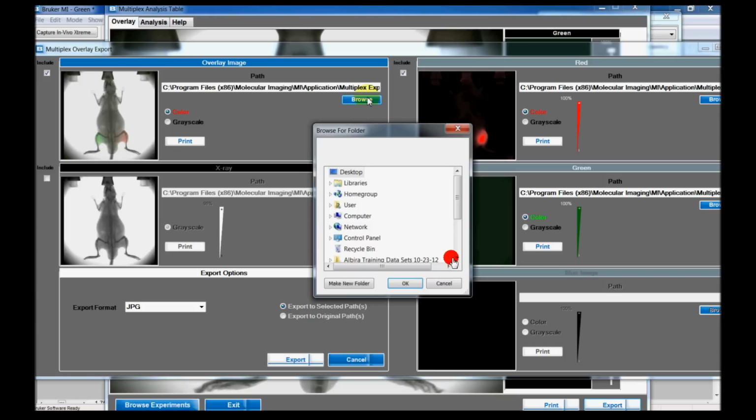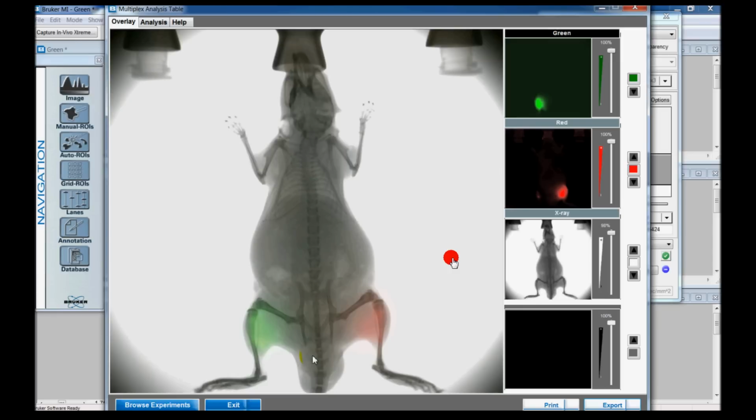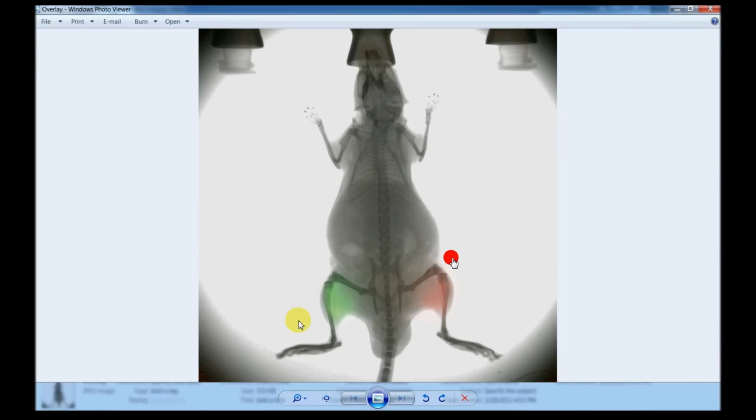So right now we have only the overlay, the full overlay, and we can change the default path for the export image. Select it to the desktop and then export. And then if we look at our desktop, we'll have a JPEG for this overlay.